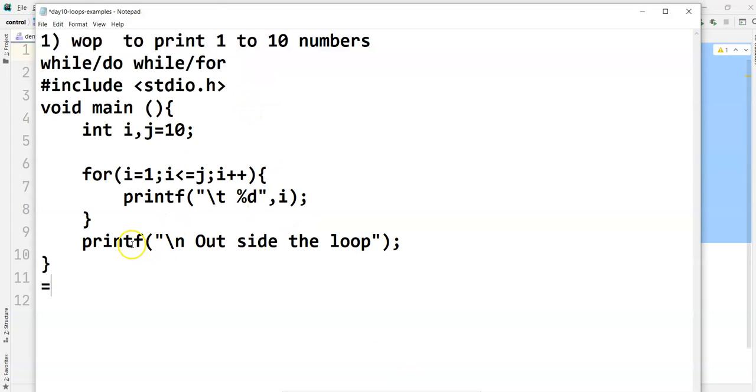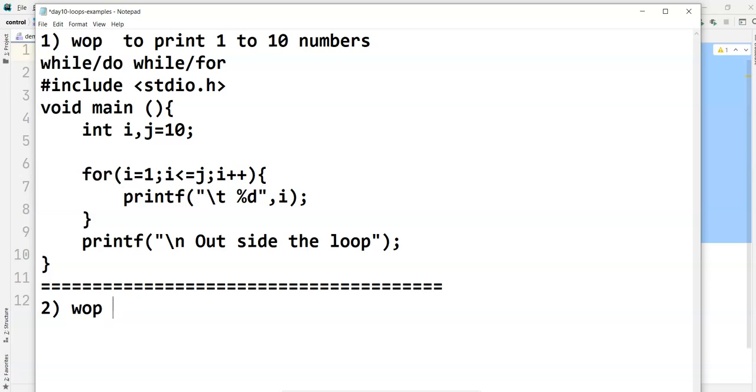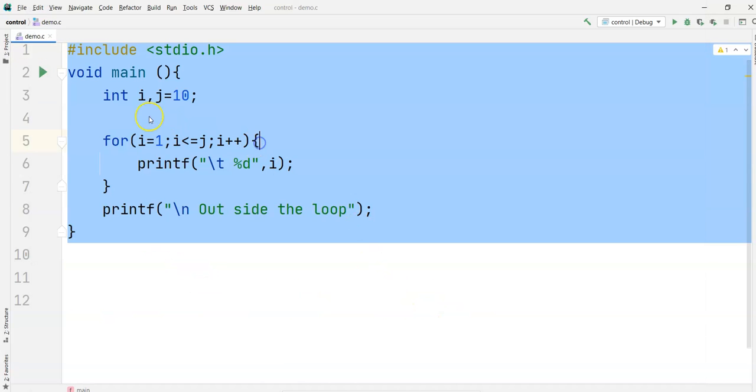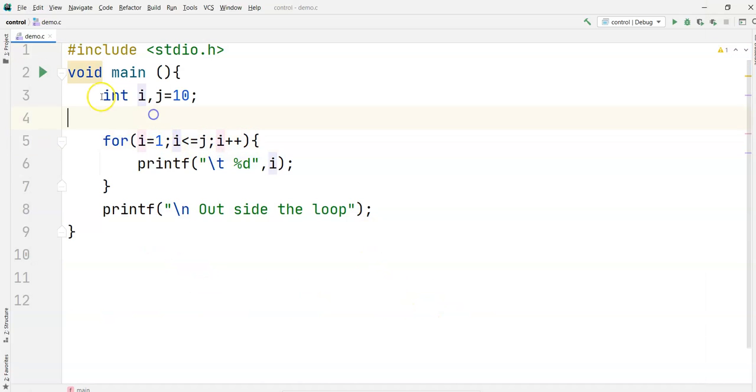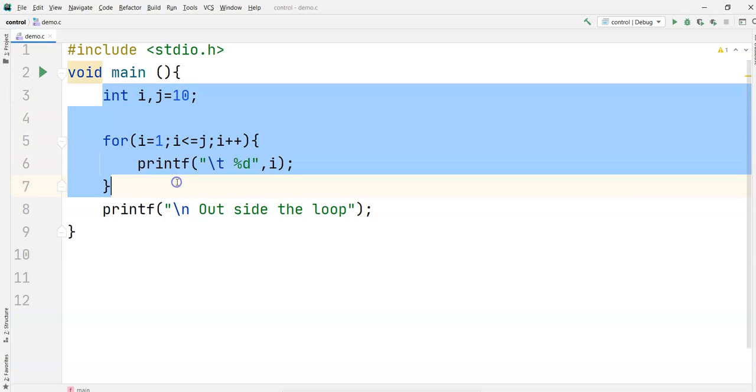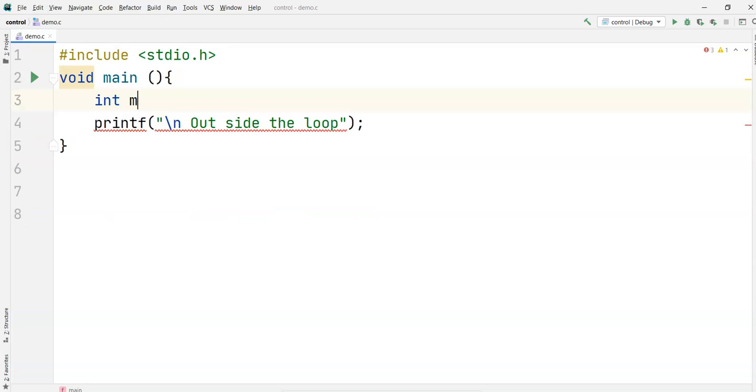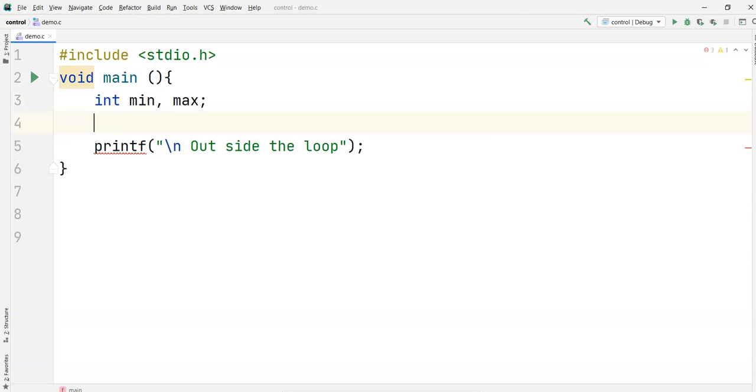Now we will write another program, or you can use the same concept. Write a program to print even numbers from minimum to maximum. We know what to do if you want to print minimum to maximum, and if you are asking the user to enter the data, I'll take integer minimum comma maximum.